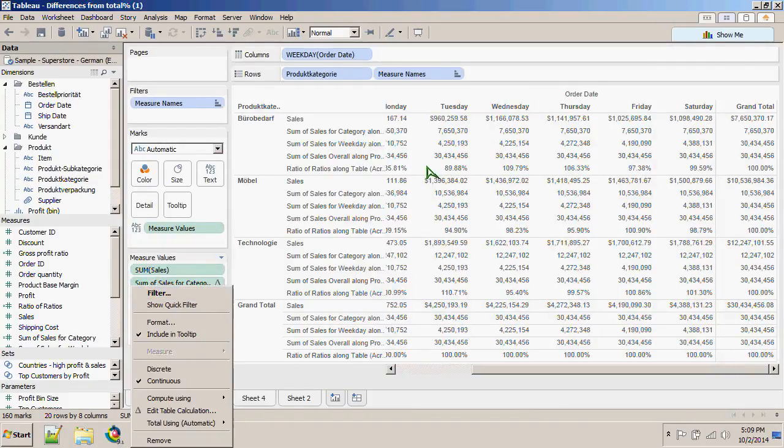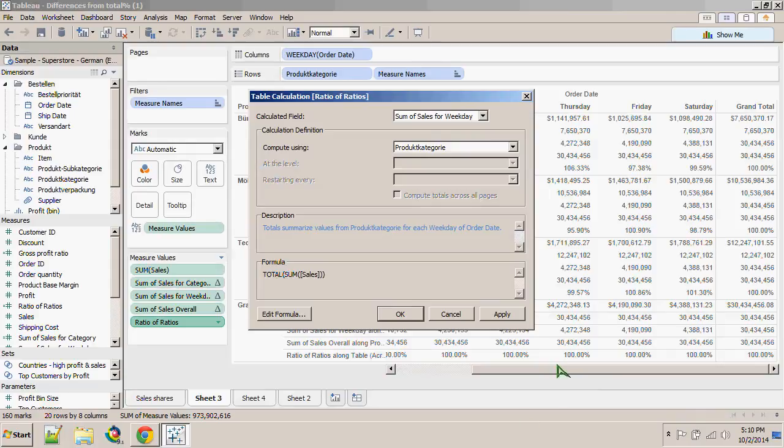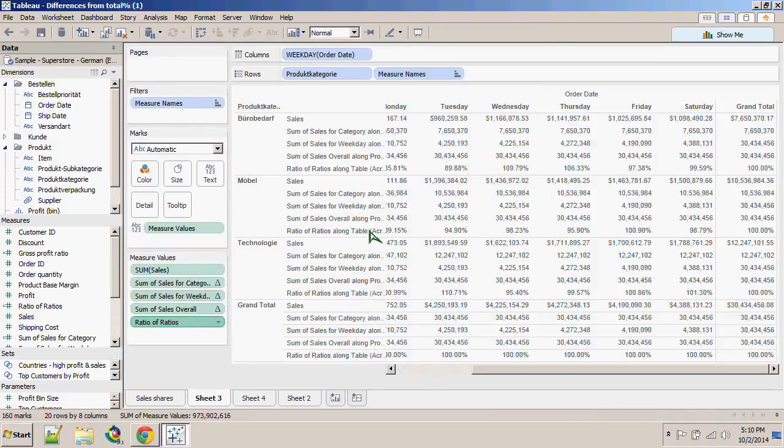And so if we were to look at this right now and edit the table calculation, we've got this drop down here to pick each of our calculated fields. So we can see this compute using for sum of sales at the weekday is compute using category. The sum of sales for category is compute using order date. And the sum of sales overall is an advanced that's using both product category and weekday. So that's very nice. I didn't realize that it would inherit all those compute usings when you build it that way. That makes a lot more sense.